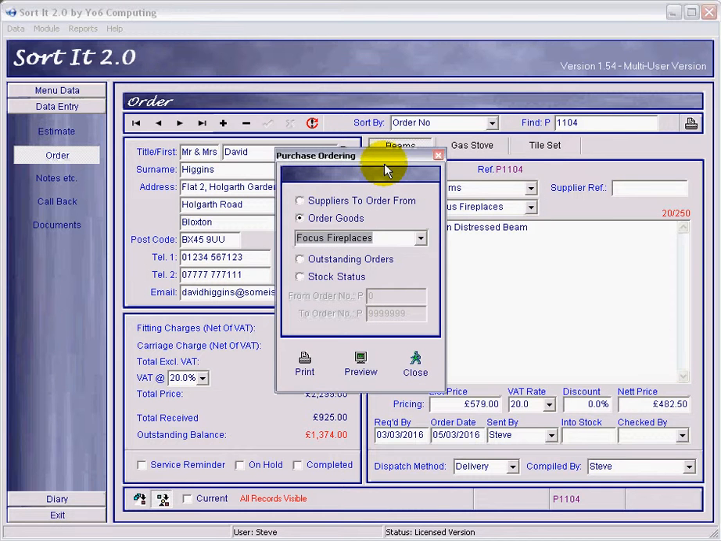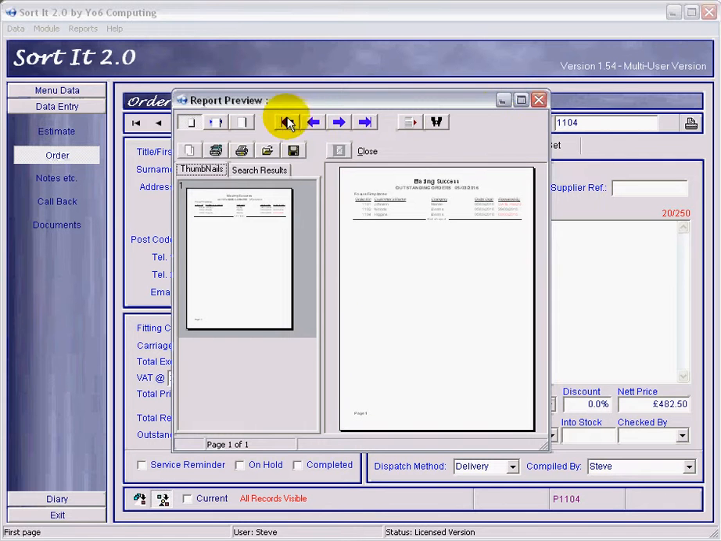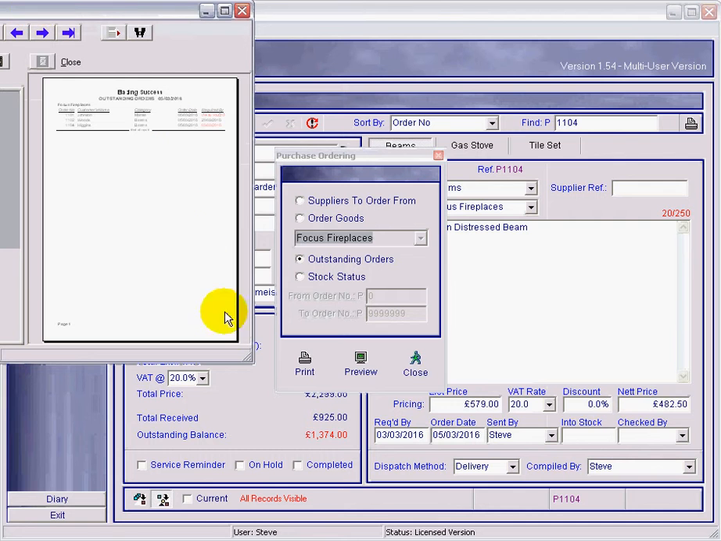Which brings us to the outstanding orders report, and that one is everything that's been ordered. So in other words, everything that's got a date in here but doesn't have a date in here. In other words, the orders are being processed by your supplier. And we hit the print button or the preview button, whichever you prefer, and again let me stretch that for you.